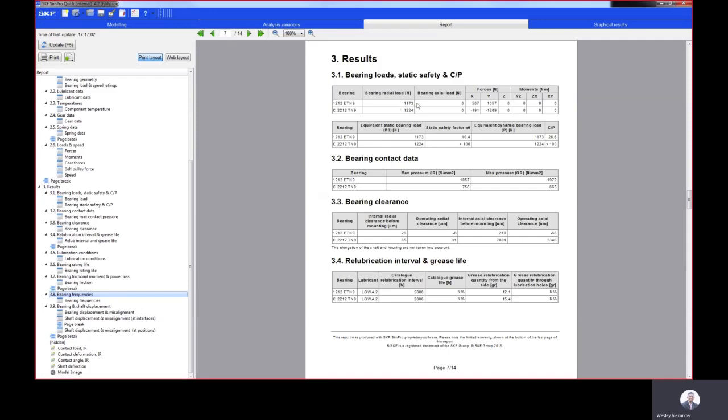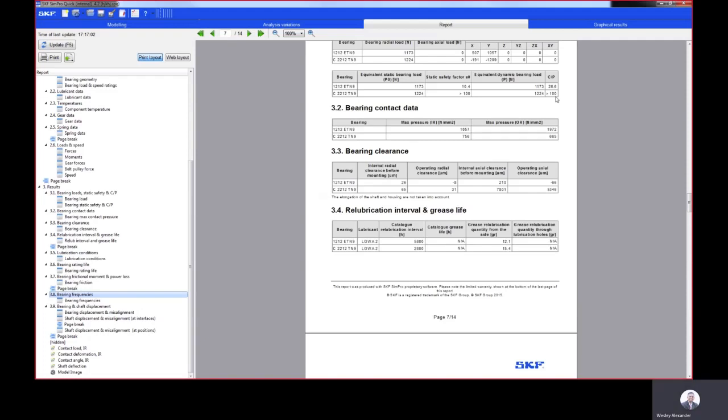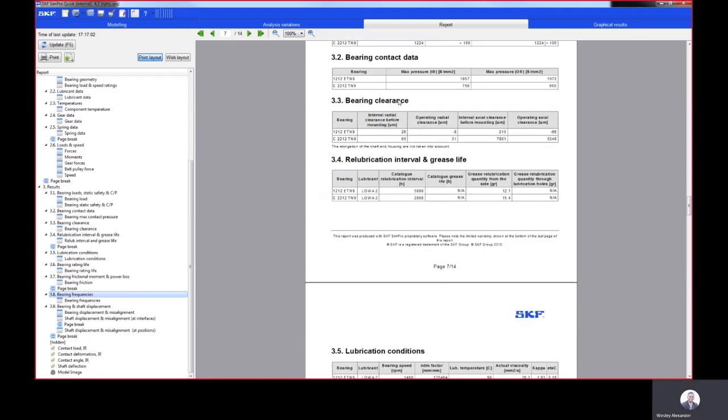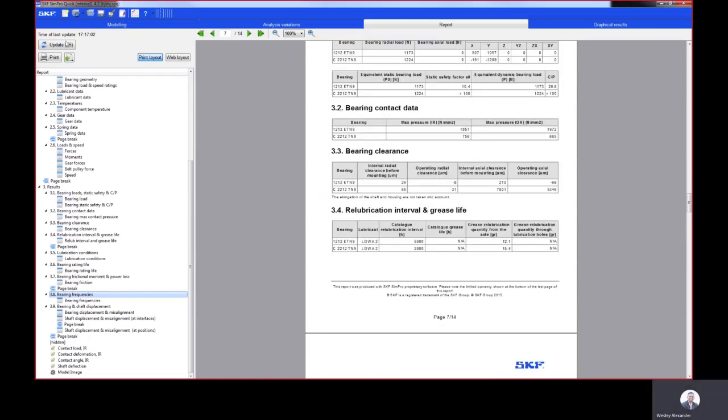These are the calculated bearing loads for each bearing. Over there you can see the C/P, bearing contact data, bearing clearance, and relubrication interval for grease. Every 5,800 hours, the bearings require 12.1 grams of grease for the self-aligning, and for the CARB bearing 15.4 grams of grease every 2,800 hours. So not very much grease.